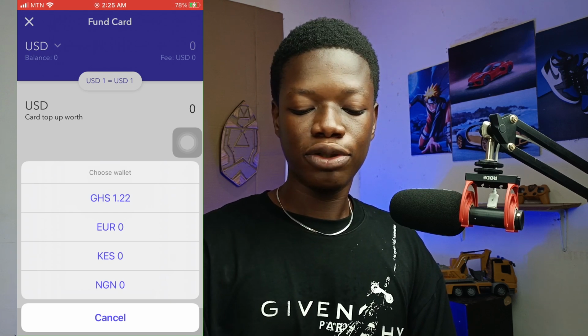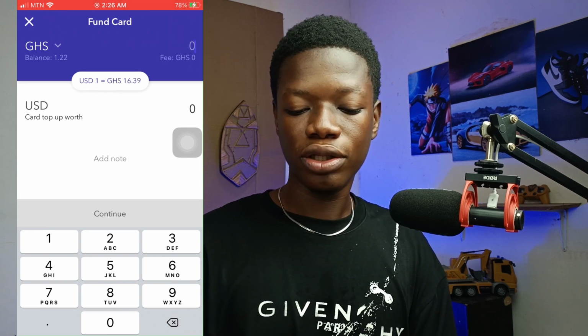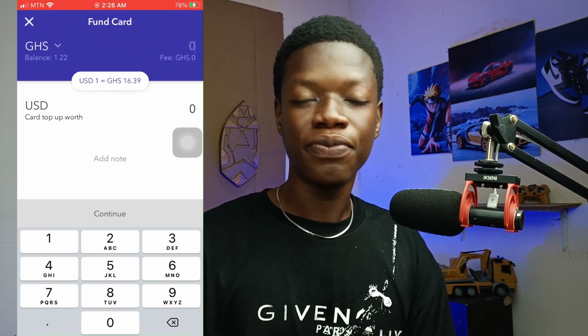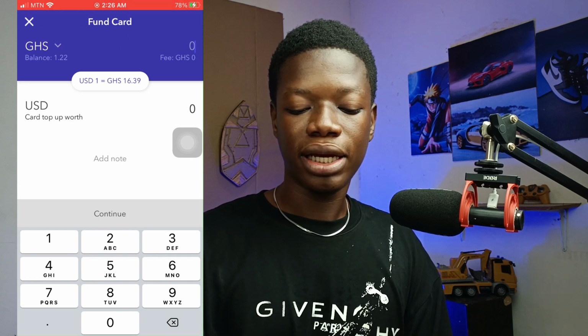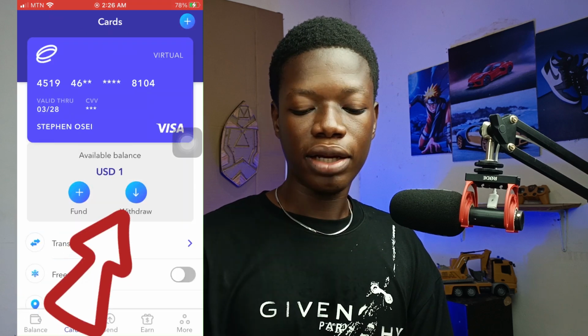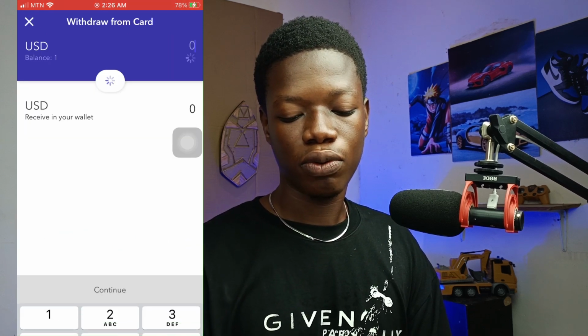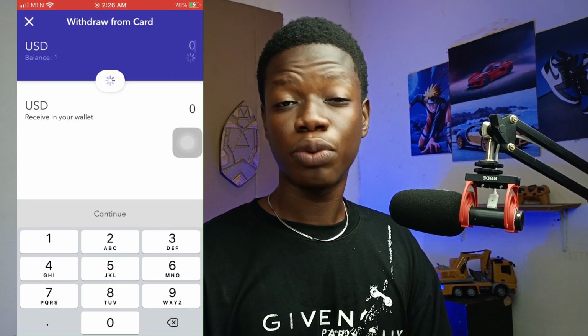Then let me just use my local currency right here, and this is going to give you the exchange rate, and all you need to do is enter the amount you want to fund your account with right here, and just click on continue, and it's going to be added to your virtual card. Now you can come to this section right here which says withdraw. Let me just go ahead and click on it real quick, and this is how you're going to be able to withdraw your money.